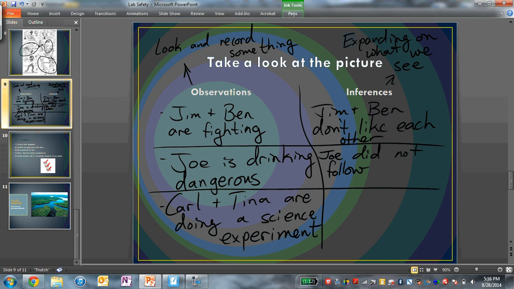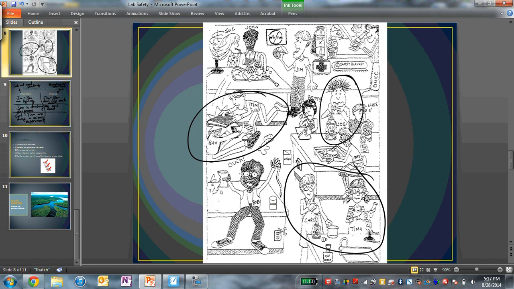Actually, you know what? I'm going to change that real quick. Sorry, guys. So let me redo that one. If Joe is drinking a dangerous liquid, the inference could be Joe can't read. All right, so let's go back to this picture here. Joe has not seen the poison danger label on this bottle. He clearly has not listened to his teacher when they discussed lab safety rules, and he has started to drink out of the poison bottle.